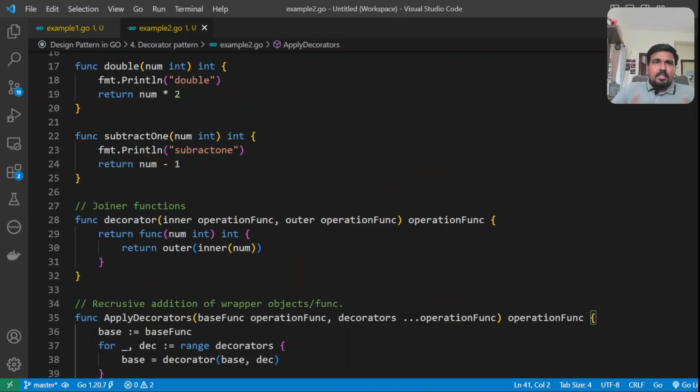Now let's see the third example, wherein I'll try to show you a real world example of writing middlewares.